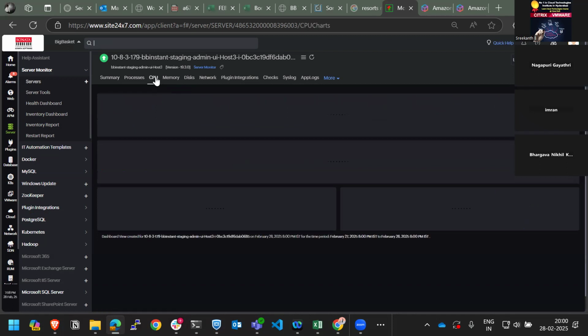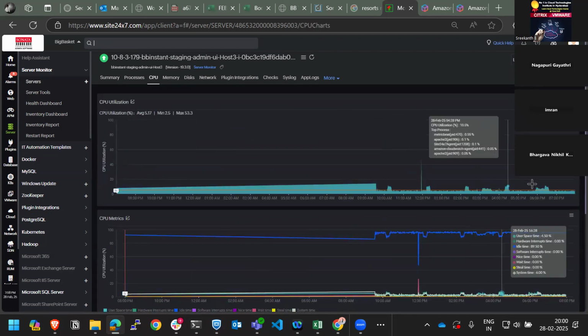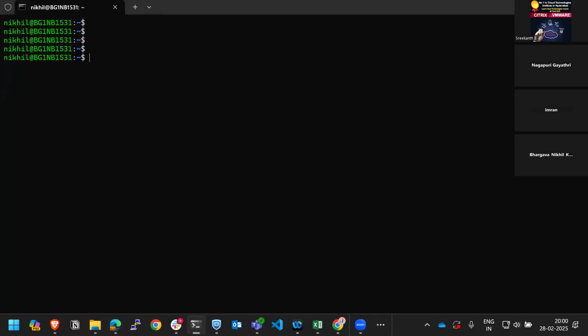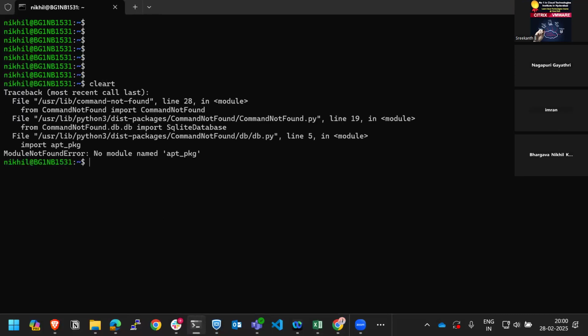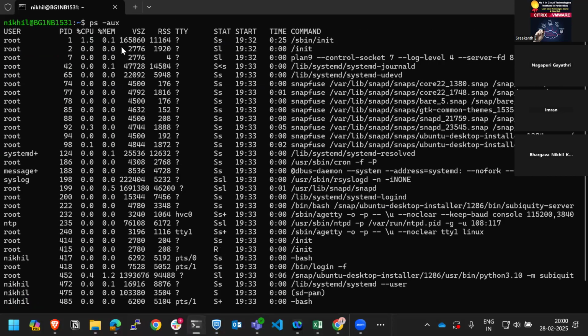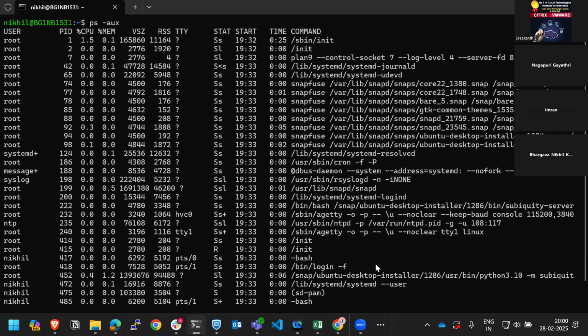If I click on CPU, it will show you the graphical representation of your Linux server. Suppose this is my Linux server, I'll put in one command which is used to see the running processes, ps -aux. It will show you all the running processes. See, I have a Python process running here. It will show you what different types of processes are running.